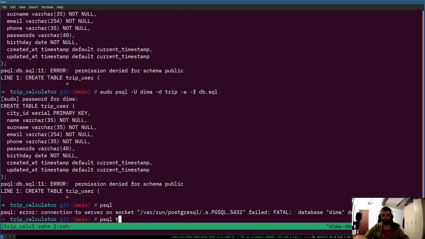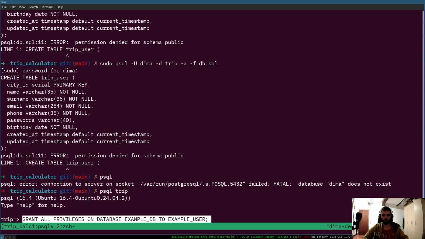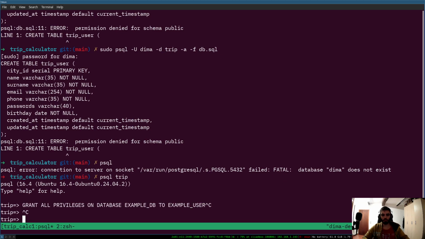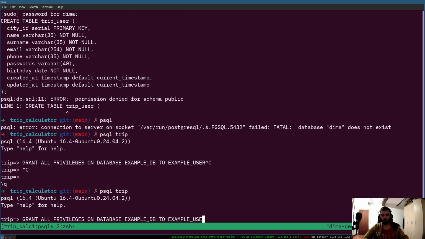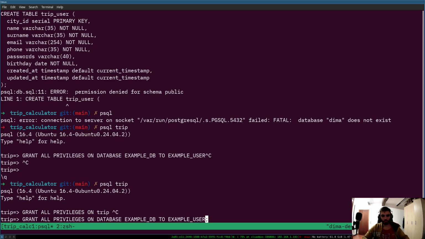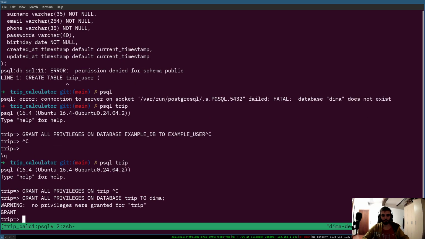psql trip. Actually, let's go with psql. Let's find psql trip. Grant all privileges on example users to me on trip. Privileges were granted to trip.